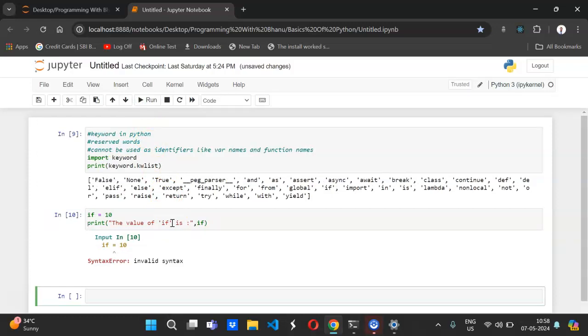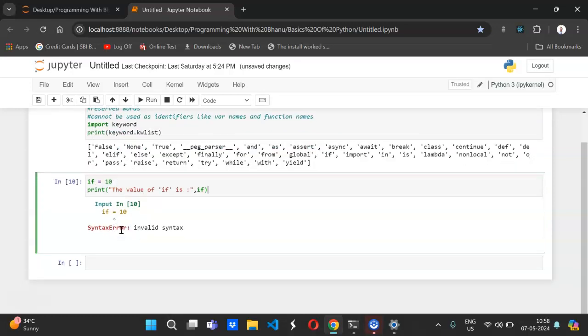In this example we are defining a variable named if, that is a keyword, a reserved keyword in Python. However, if we try to run this code, we encounter an error because if is a keyword and cannot be used as a variable name. To avoid such errors, it is crucial to choose variable names that are not reserved keywords in Python.